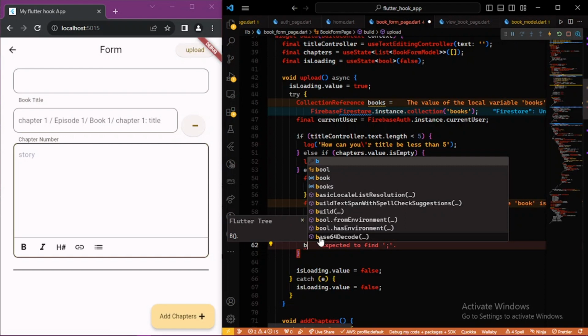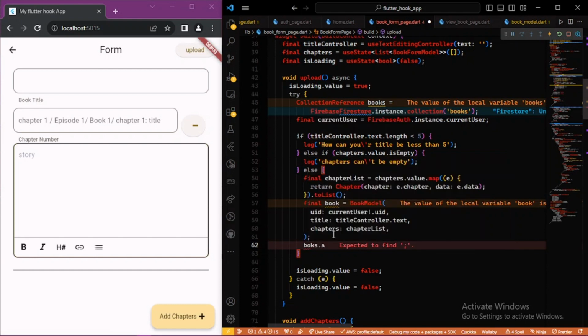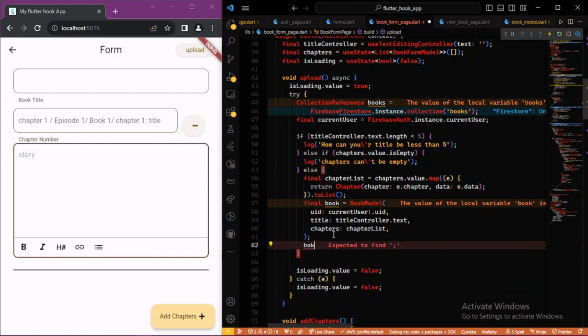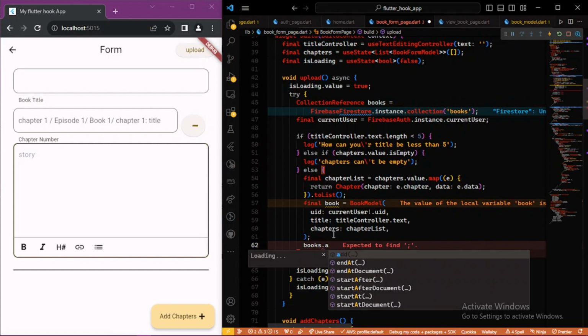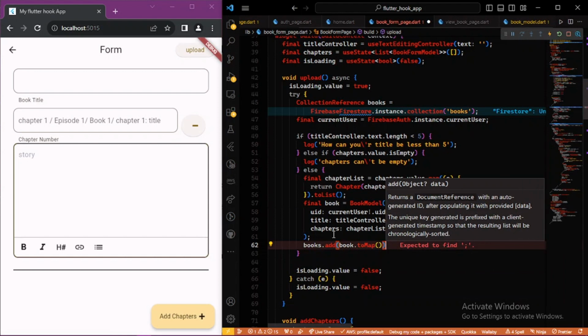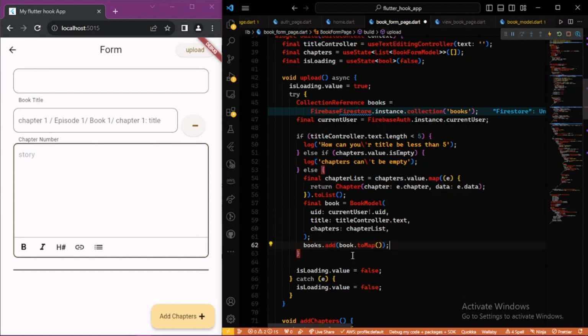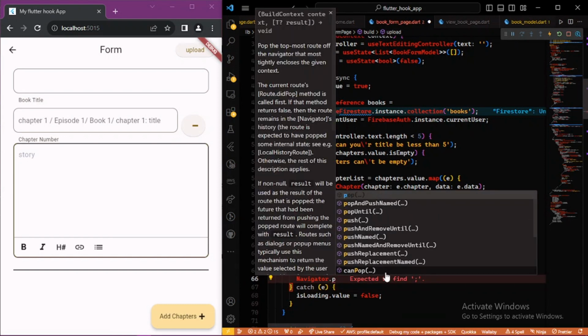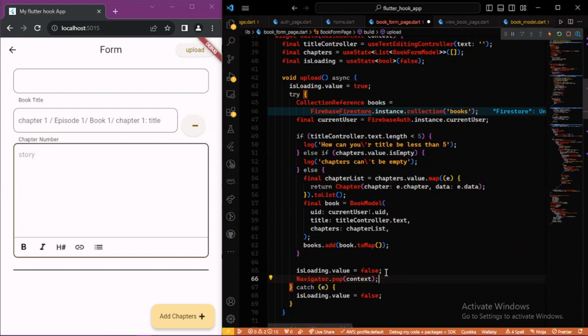And now to add this into our Firebase, so you can just do book. Is it book or books? So we use these books like before. So books dot add, and book dot to map. Yep, and that's it. That's what we need to do. Convert it back to false. And we also want to navigate back to our home page. So navigator dot pop and pass in the context.